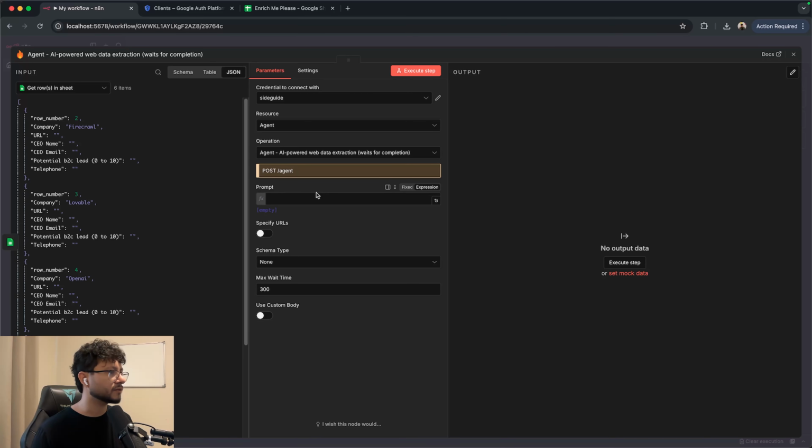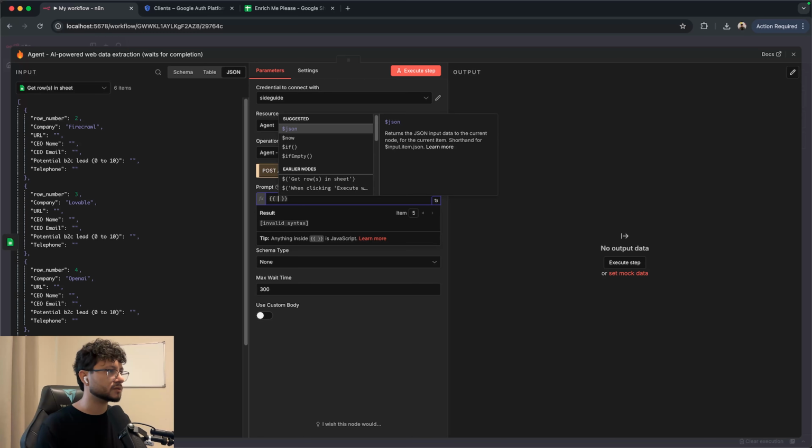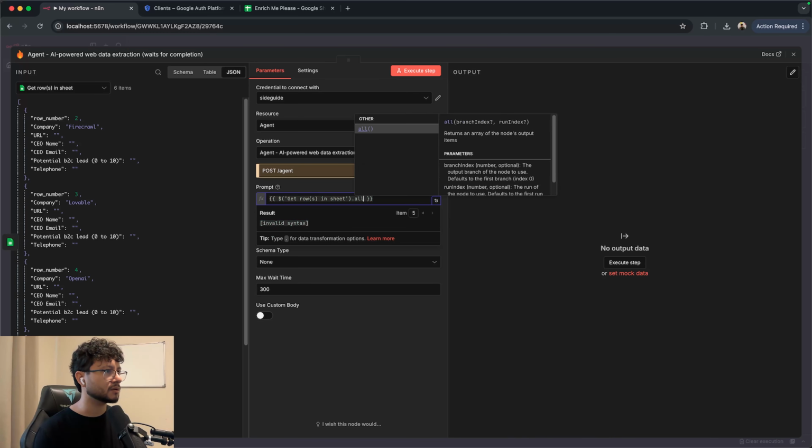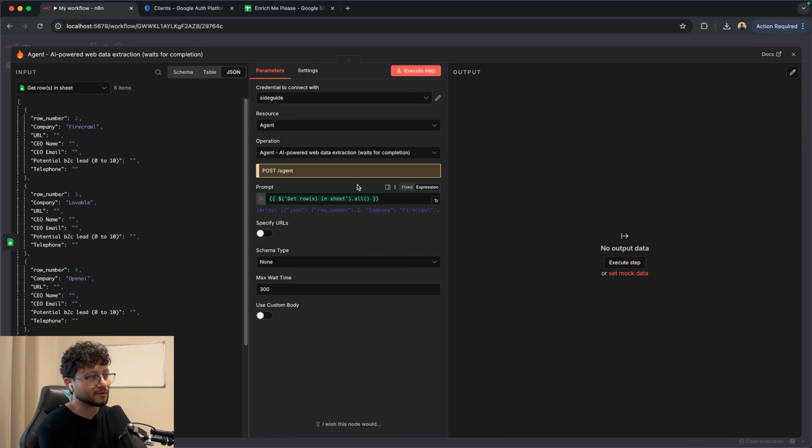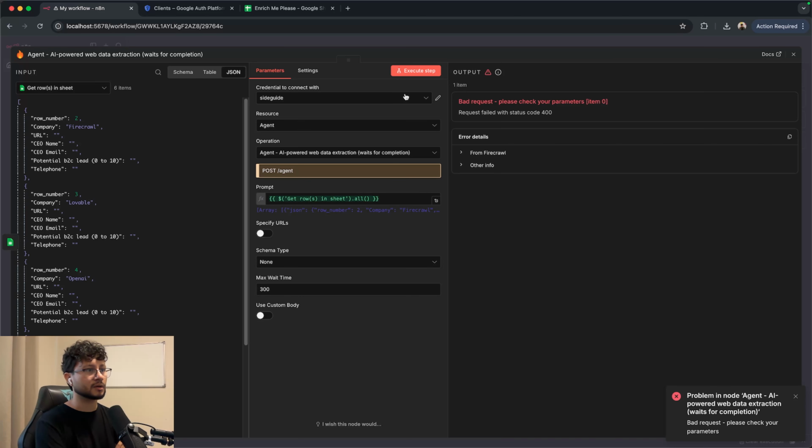Okay, so to get everything in the prompt, I think we can get rows in sheet, and then I think it's .all. Okay, yeah, we got everything. Let's see if the Firecrawl agent is smart enough to understand that this is what needs to be filled out. I'm not going to define a schema. I'm just going to execute this step and wait for the Firecrawl agent to come back with something.